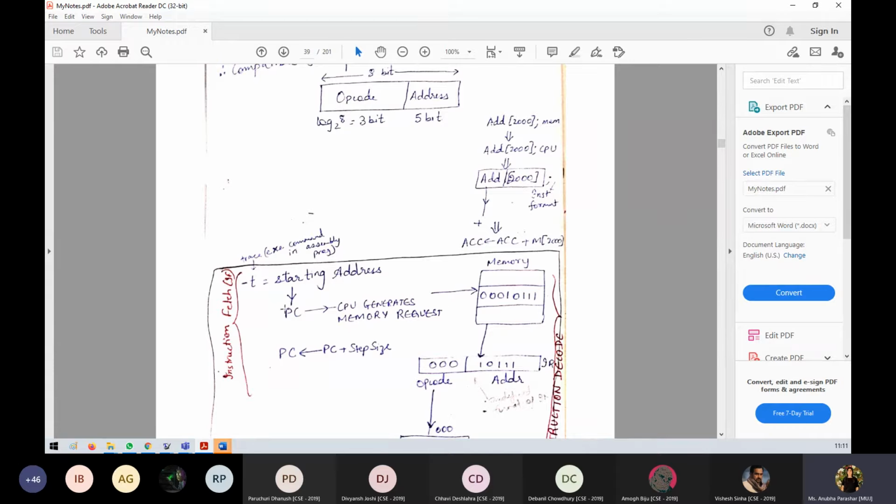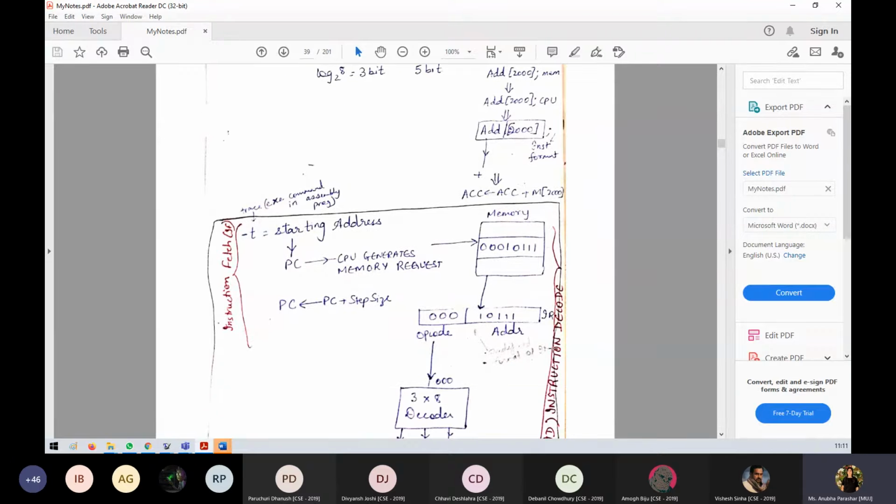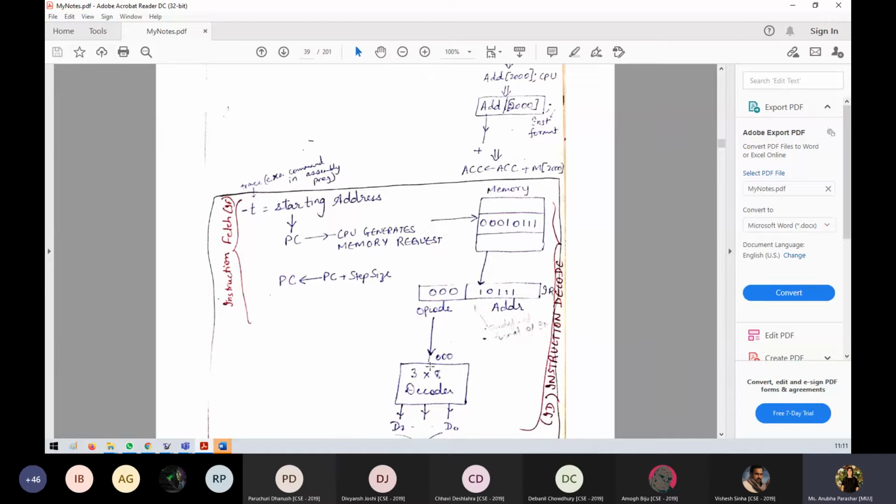So, the first cycle will go to the memory at this particular address, then it will take the data and fetch it to the instruction register. The instruction register is nothing but it just holds the instruction, that is, what is the next instruction to be executed. That means there is an opcode and there is an address or maybe data, on which the execution needs to be done. Now this entire thing will go to the decoder.